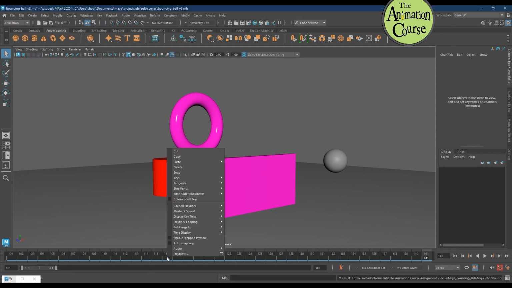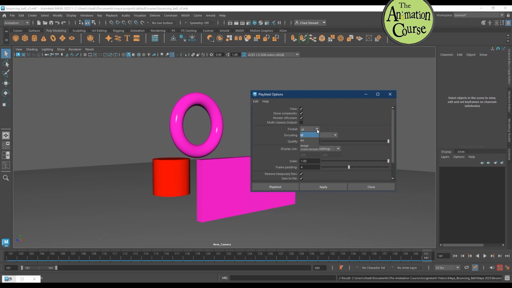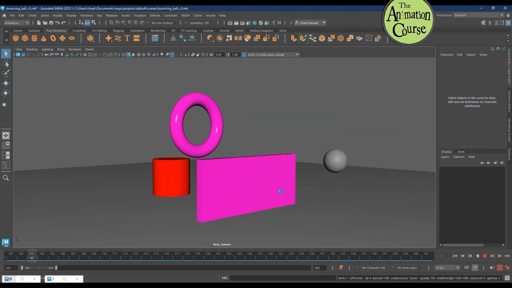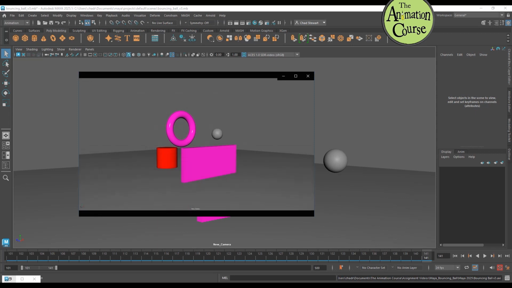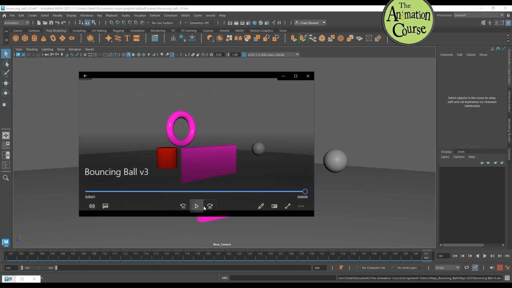But if that bothers you, you can go back to the option box, and we can go to AVI. You can leave it at none, which is going to make a huge file size, but it's usually the safest. And then hit Play Blast, and here you can see that I have a video of my animation. And this video is what you're going to turn in.